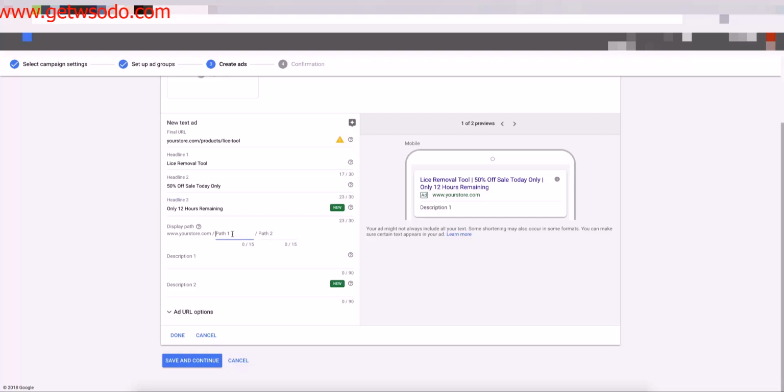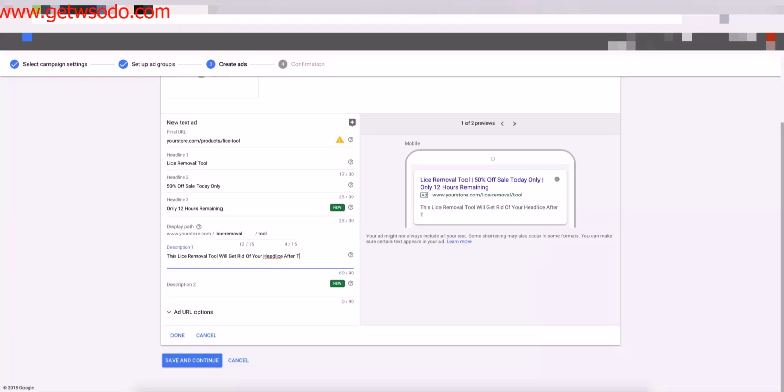For display path, you can put something here like lice removal tool. This will just display. It's just for show. That's not actually the URL. So you can just put whatever the product is in here. And then for description one, you can just write a brief description of the product. So this lice removal tool will get rid of your head lice after the first comb. Say something like 23 5-star reviews.